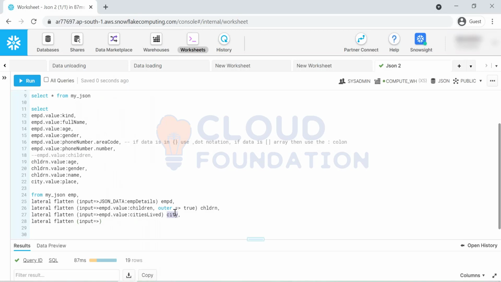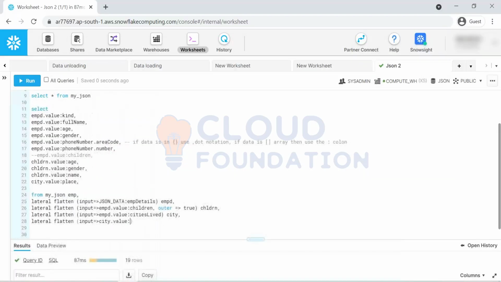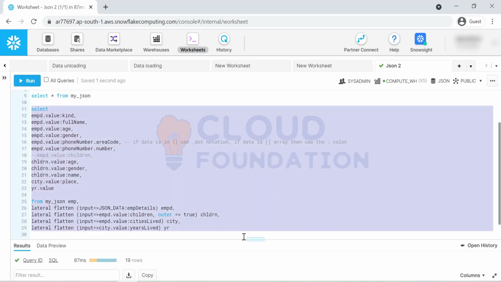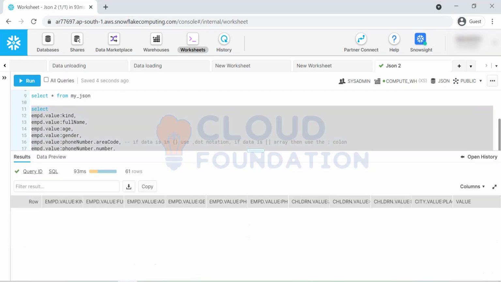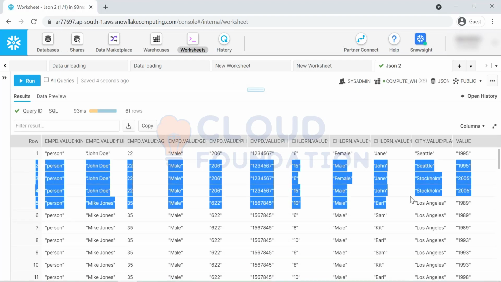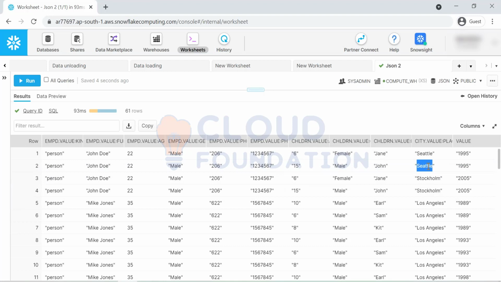City dot value colon years lived. Sorry, years lived. So the entire data got converted. Okay. So this is how we can flatten the JSON data to normal.